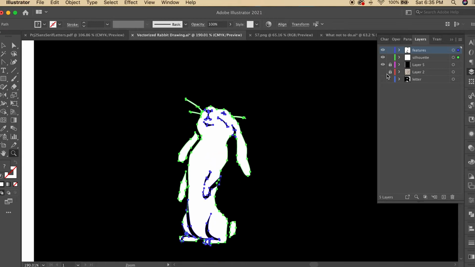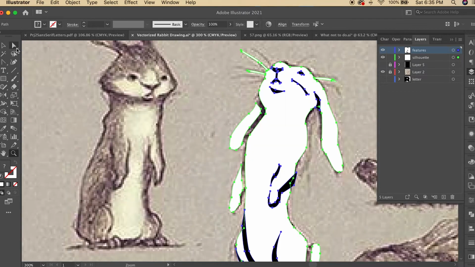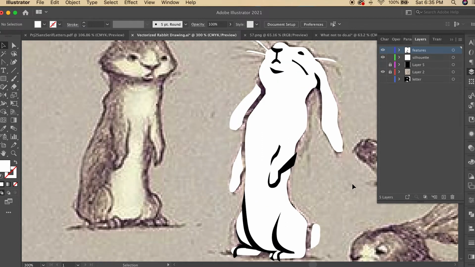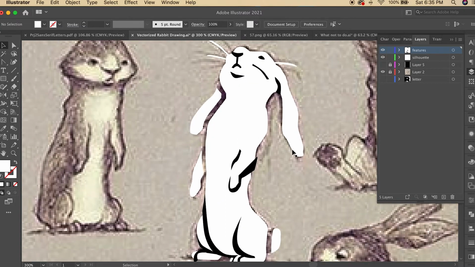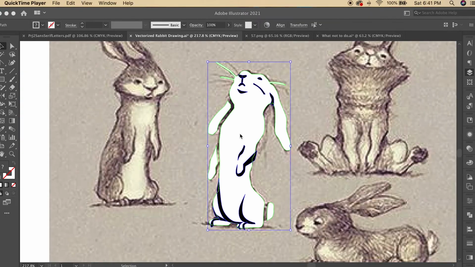Okay, so just to show you what I mean, if I turn off this layer and turn on the sketch layer again, you'll see that I now have black shapes on top of a white silhouette. And I don't want black shapes on top of a white silhouette. I want this to be a silhouette with holes where the black shapes are. All my pieces are in place.